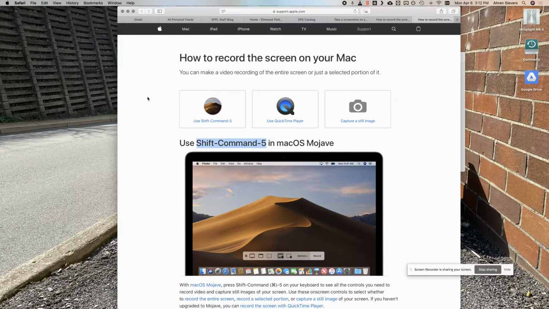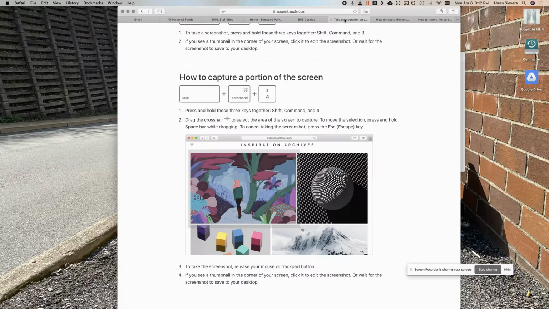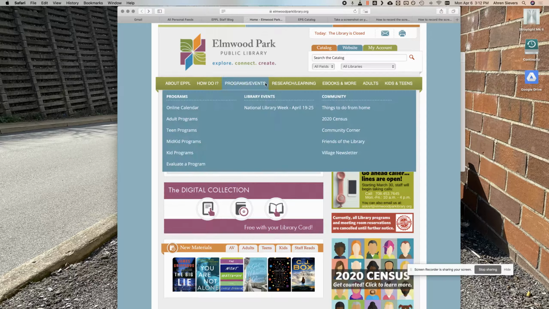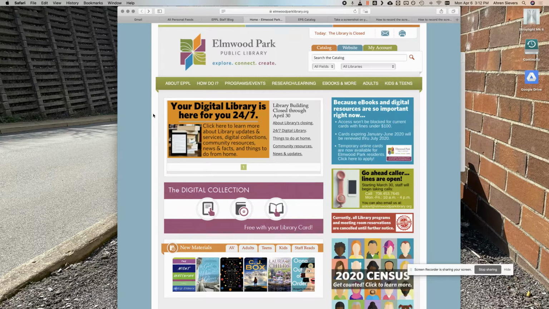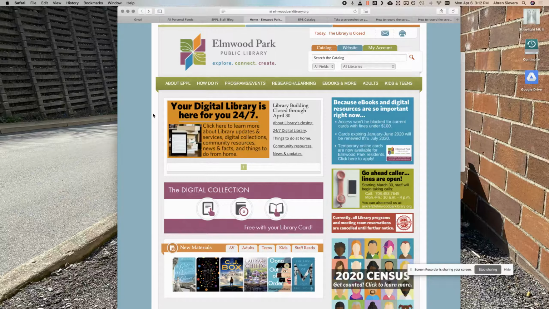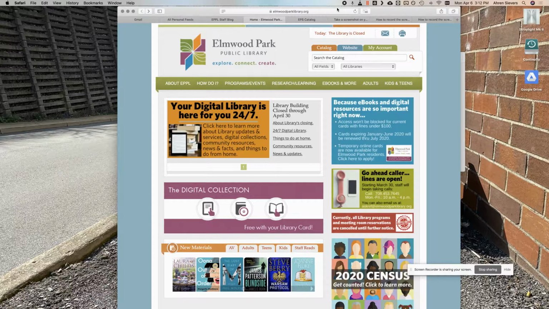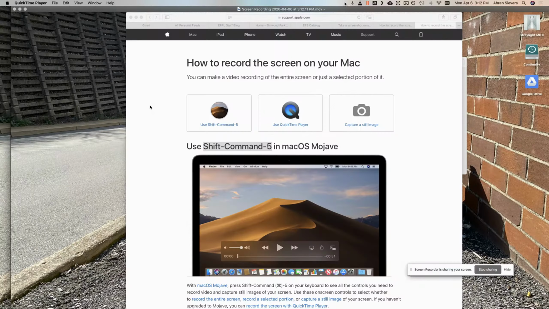So at this point, you'd be taking your staff or your patrons, your audience, through the demonstration of whatever it is that you wanted to show them. So if it was, here's how you register for a program, here's how you do this, you take them through all the steps. It's recording your voice as you're doing it, and when you are all finished, you can go ahead and click stop. It immediately launches your movie in QuickTime Player, and you can play it back.